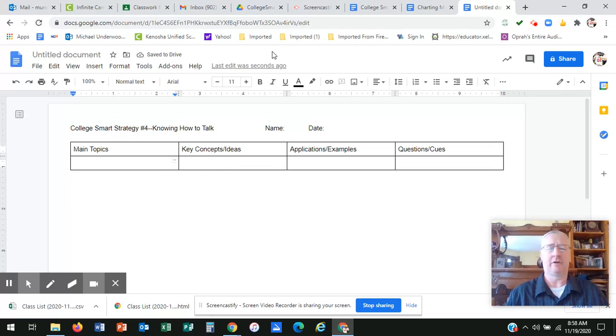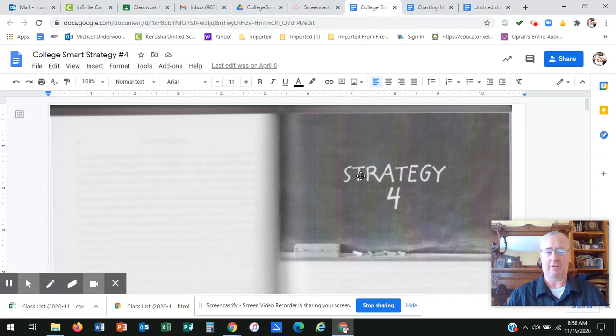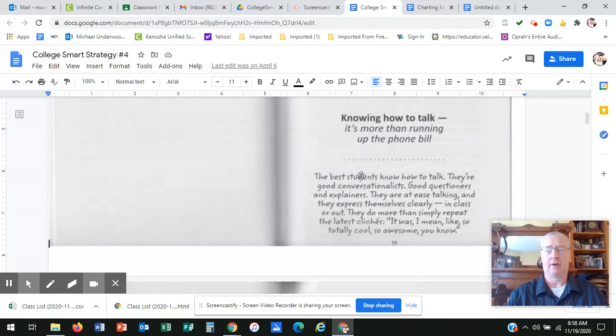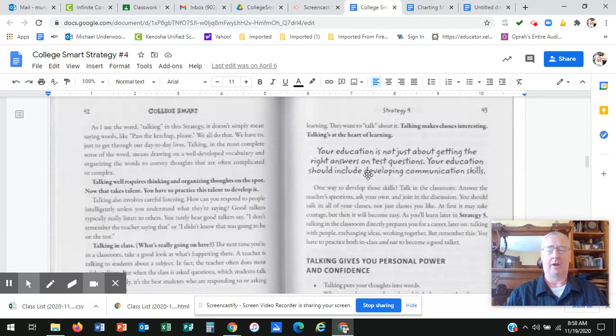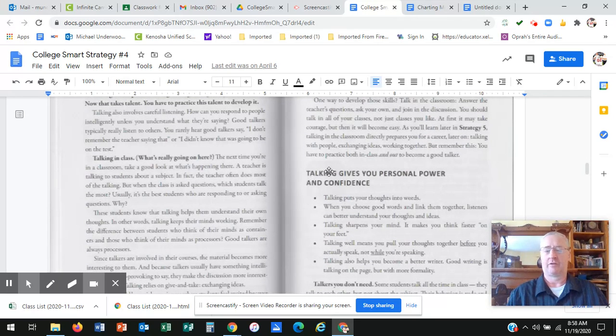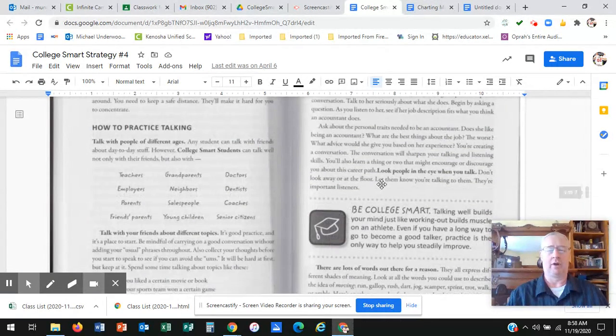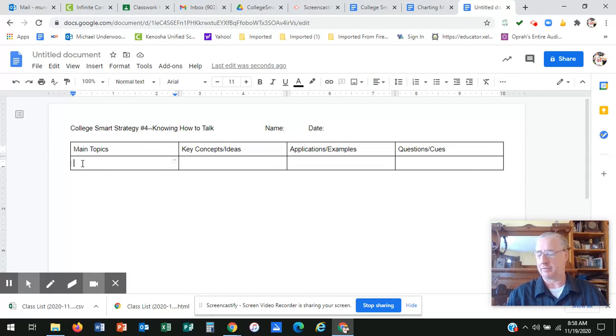And so now I'm just going to take our chapter and break it into sections, right? So if I come over here to the College Smart chapter, which I've already saved here, and I scroll through it, you'll see there are distinct sections, right? Like how talking makes things happen. That's a section. And then when I come down here a little bit farther, there's one called Talking Gives You Personal Power and Confidence, right? And if I keep scrolling, each one of these things, how to practice talking, all of the main headings, they work out really good for you to put in as your main topics, right?